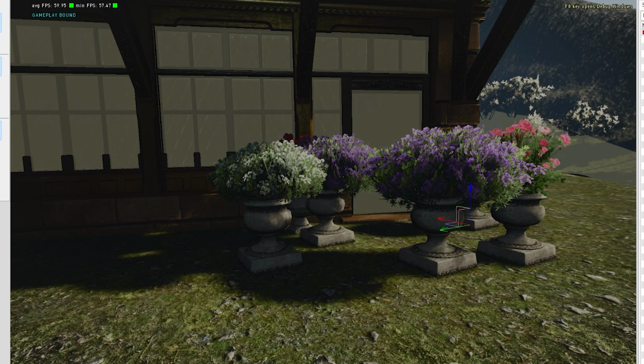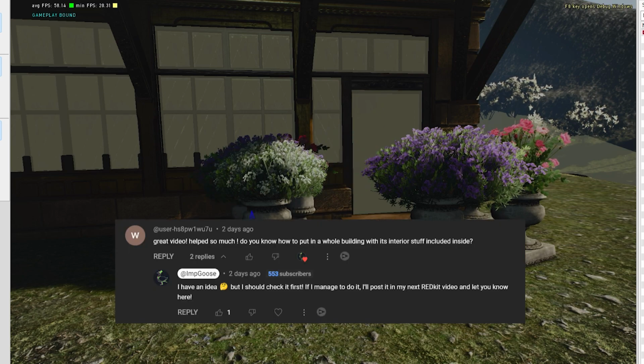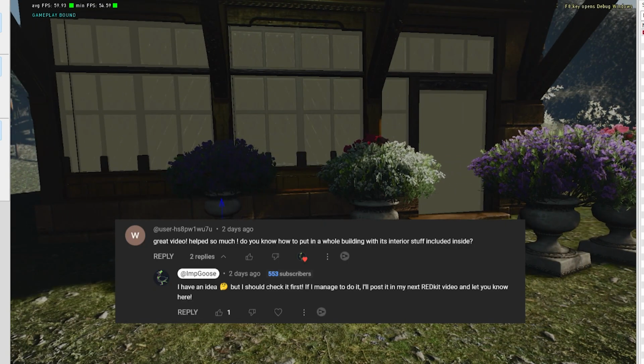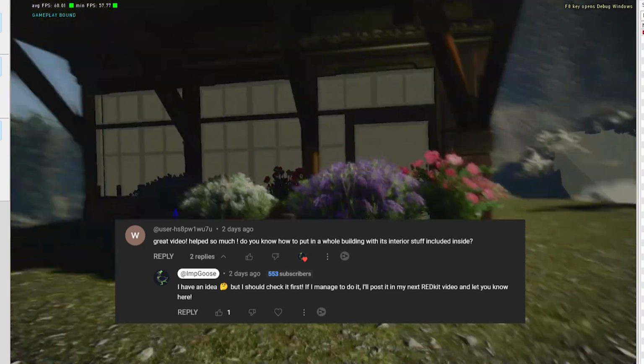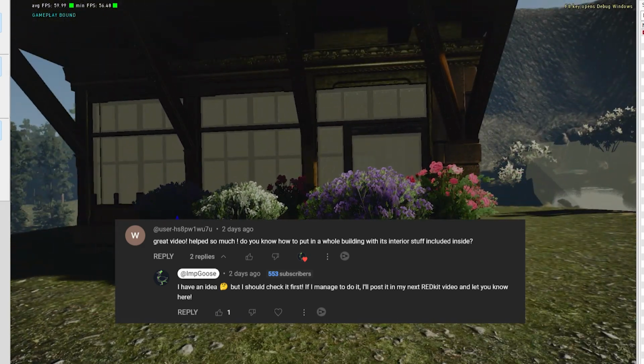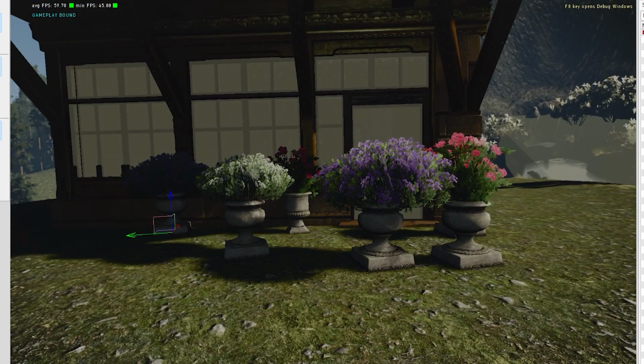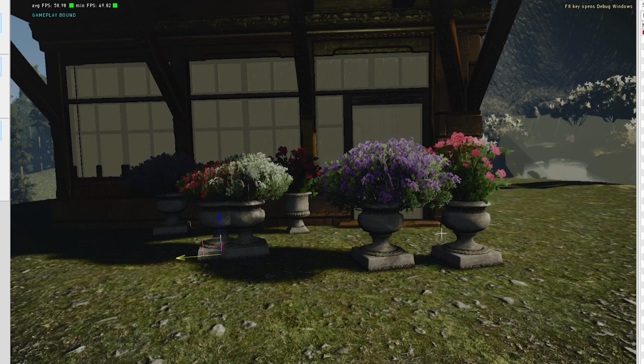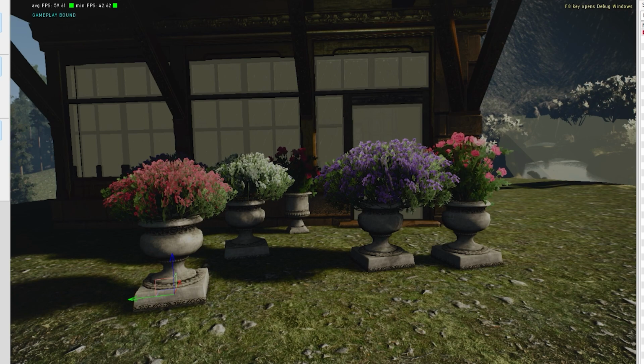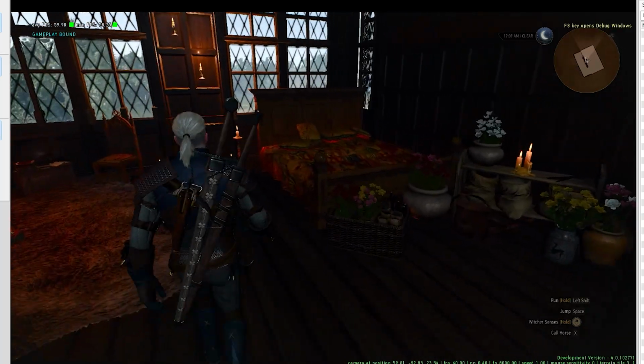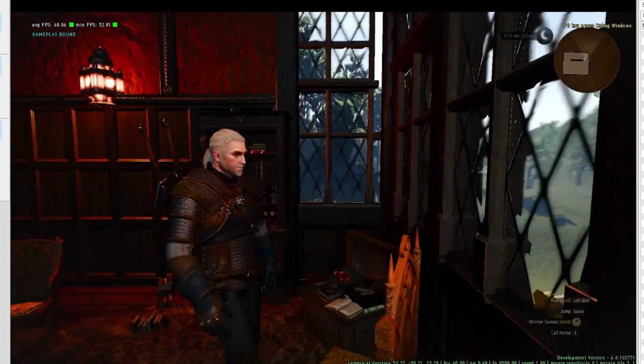So recently I got a comment, here it is. And I'm not sure that I provided the best solution for this, but I had an idea, I tested it with Geralt, of course, and everything worked. I didn't encounter any bugs. So here's what we have inside the house, by the way, because I like to make complex tutorials.